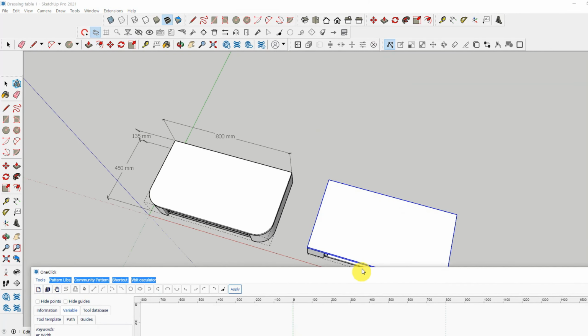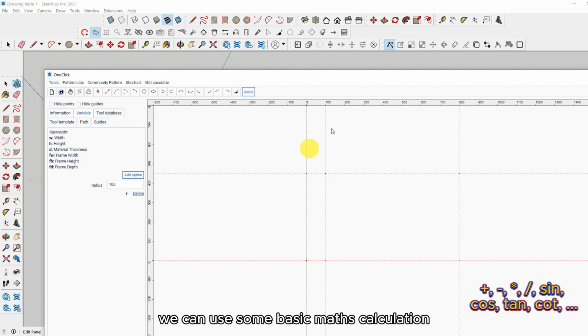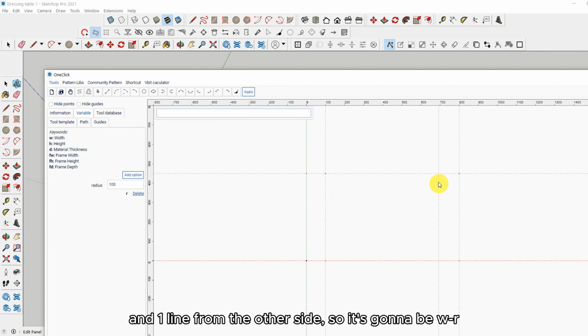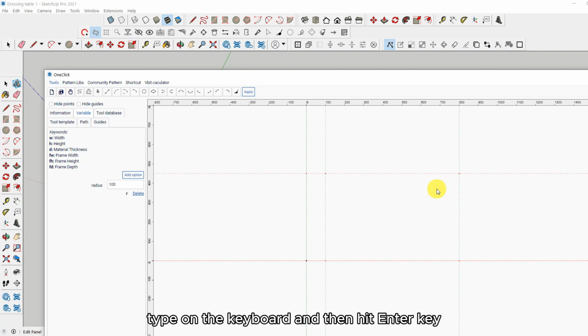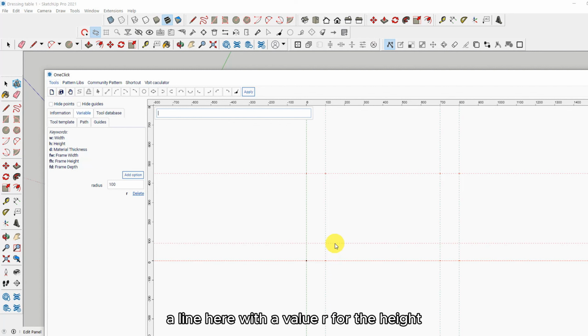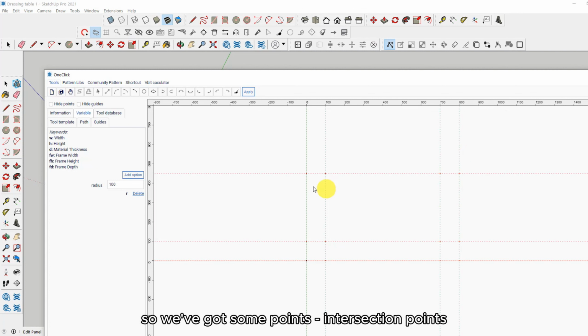Next, 100 from the left or R from the left. To draw these guidelines, we can use some basic maths calculation and one line from the other side. So it's gonna be W subtract R. Type on the keyboard and then hit enter key. Next, a line here with the value R for the height. So R from the origin point. These guidelines cross each other, so we've got some points, intersection points.